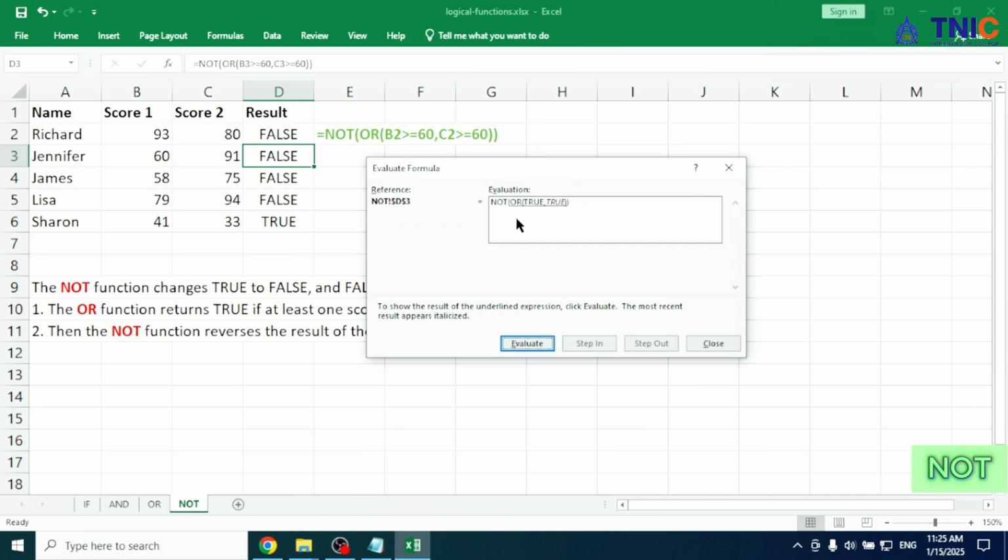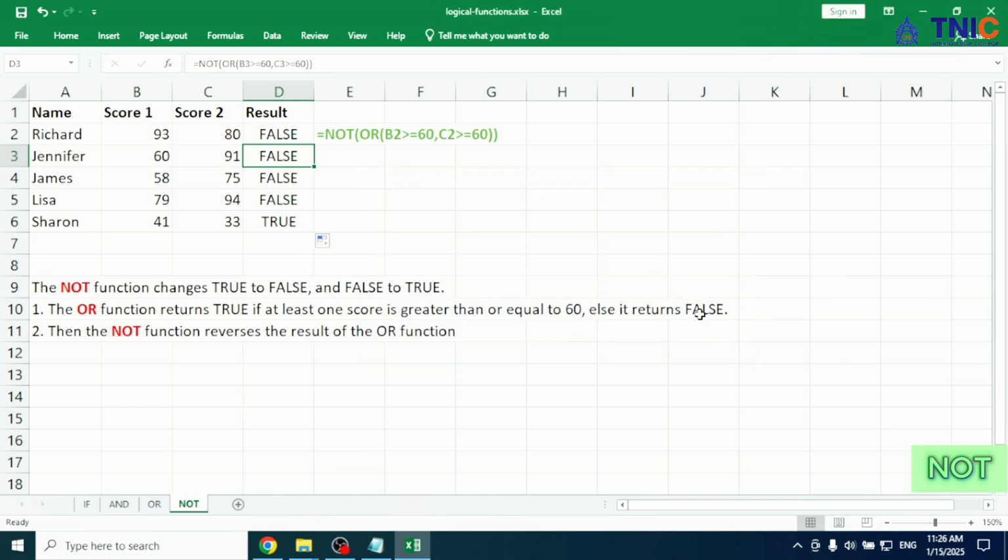Now you have true and true, so the result is true. Then the NOT function will change true to false. So the final result is false. You can click close. So you see that your formula is correct.